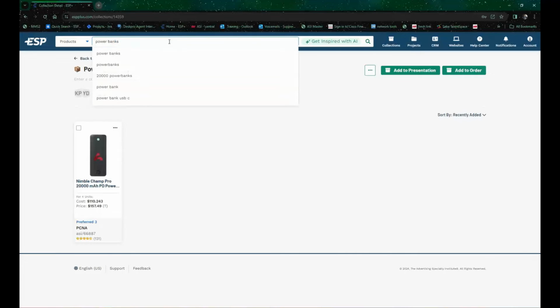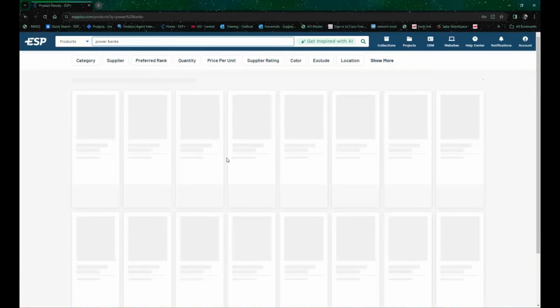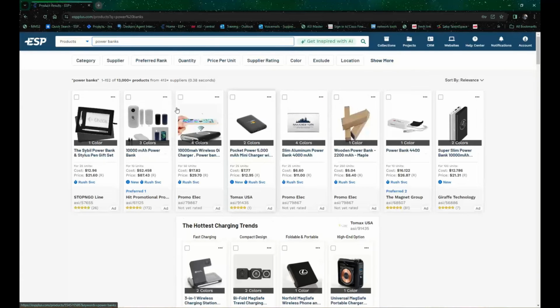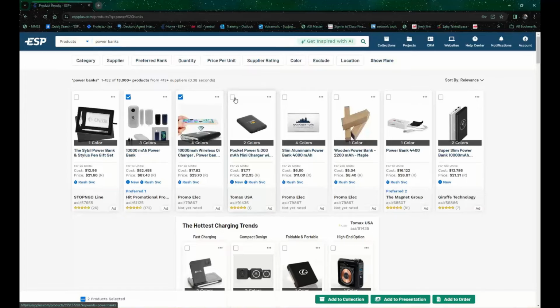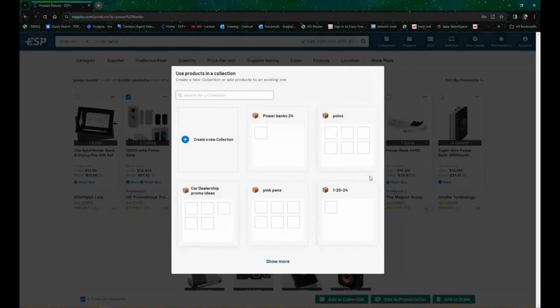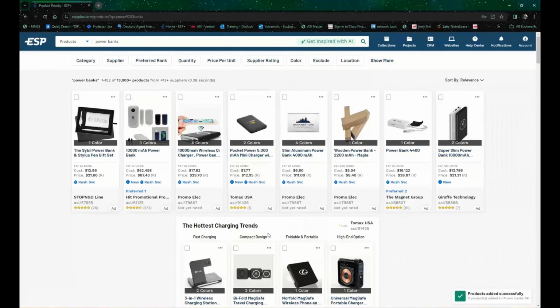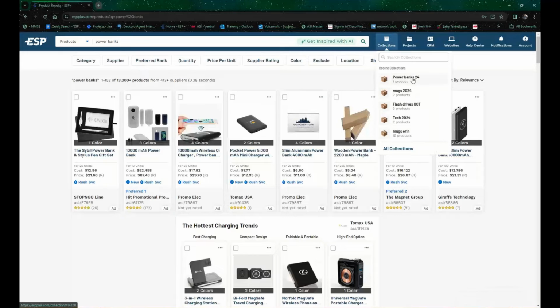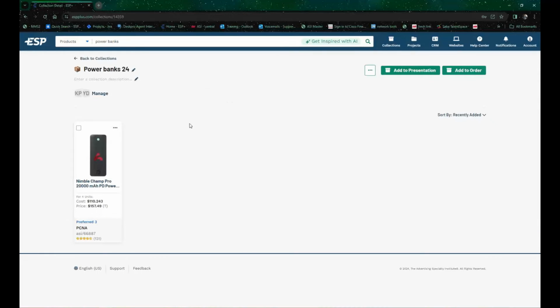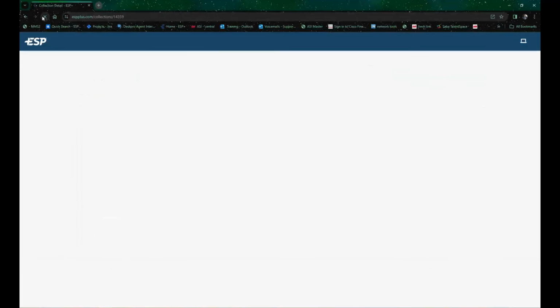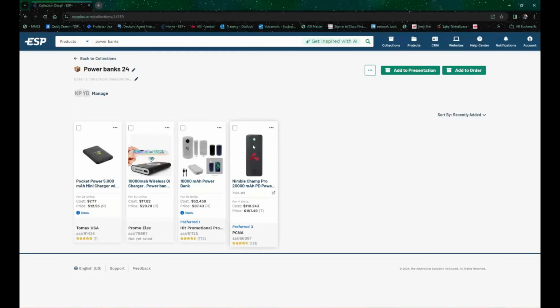Now, if I wanted to, I can go back to searches. I can go ahead and select a couple more options, maybe from different suppliers, add to collection, and there it is. And now I have 4 products in my collection. It tells you successfully 3 products were added, and now it might take a few seconds. There we go. And now I have all my products in my collection.